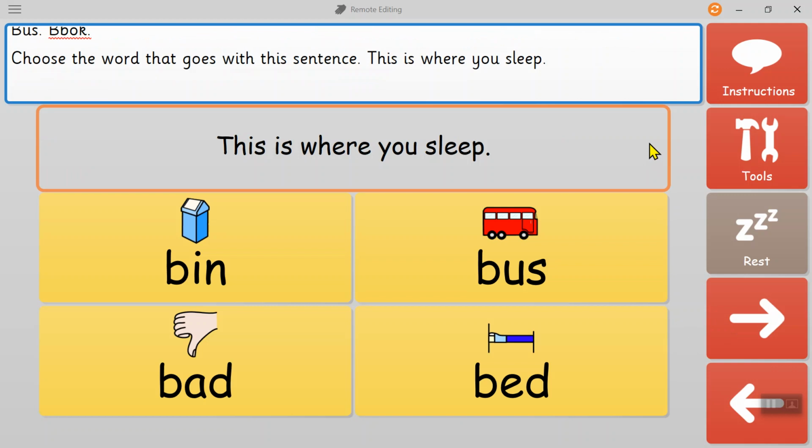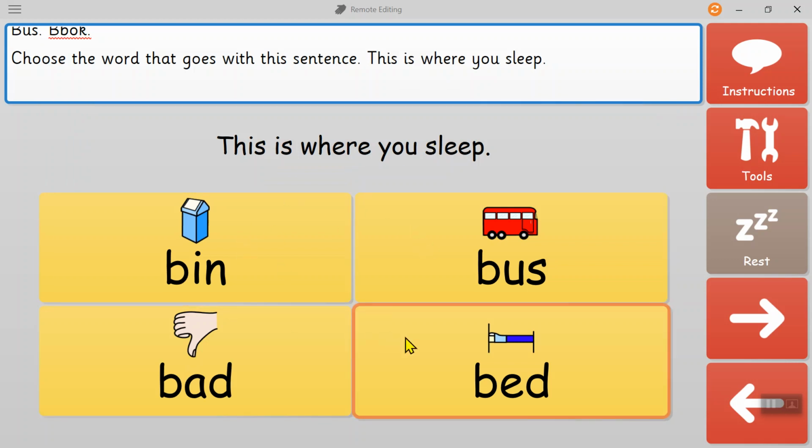This is a bit of a comprehension section, which you don't always get in a traditional phonics teaching session, but it's really important that these students with complex needs understand the meaning of the words that they're learning. So at the top here, it's got a description of the word. This is where you sleep. And then the child needs to choose which one of these fits that description. So this is where you sleep. I think that's bus. Bus.